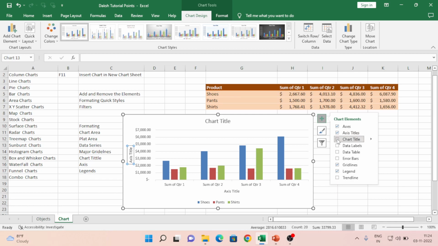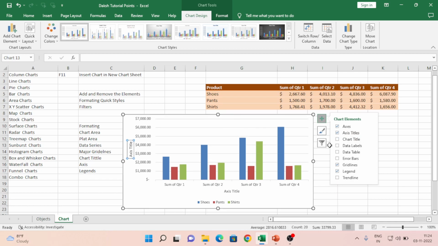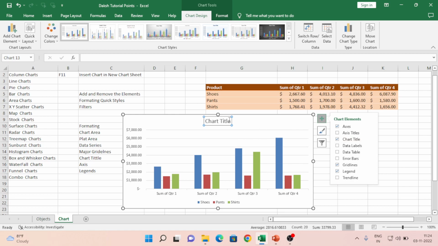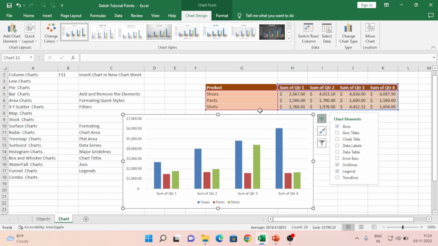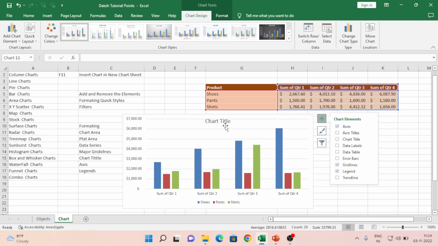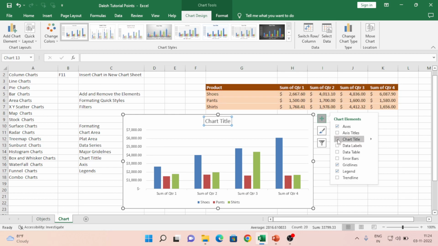Then chart title, the top one. If you see, we have the chart title right here. If I click the chart title, it will appear here. If I just click away, it will go. In case we don't want it, sometimes we don't want to see it at all, you can select this entire thing and click on Delete. That way also it will go away. So that is the chart title.